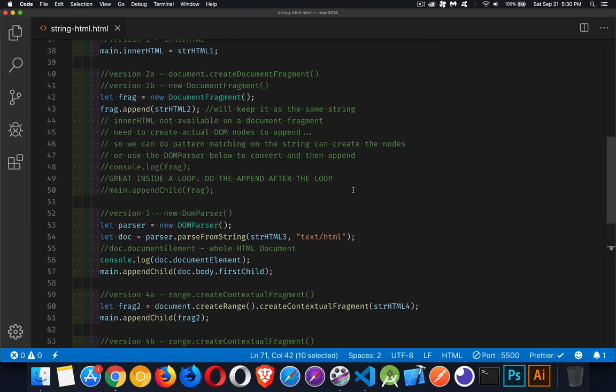Have fun with that. Do some experimenting on your own. Try things out, and have a look at Chris's article on performance with these as well.